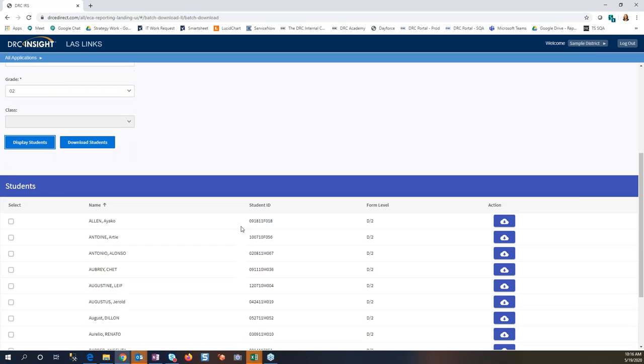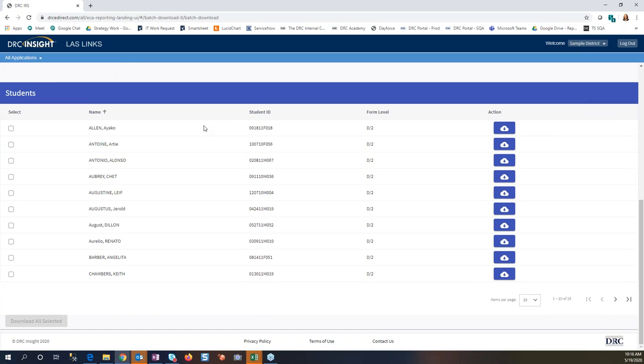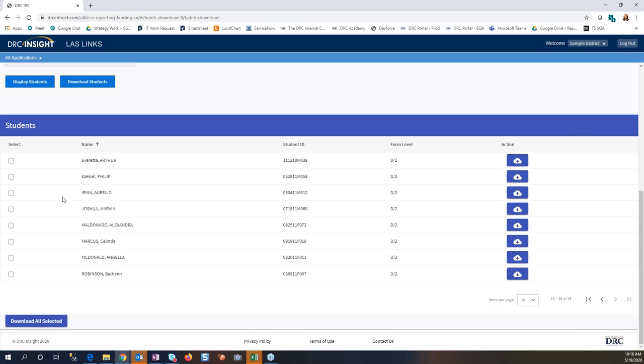So it found 18 students. If I scroll down, I can see the list of students. And I can download the PDF for a particular student, an individual student. I can make a couple selections and download just those that I selected. And there's multiple pages here. I can page over, make an additional selection.